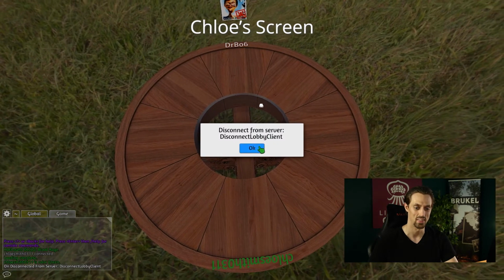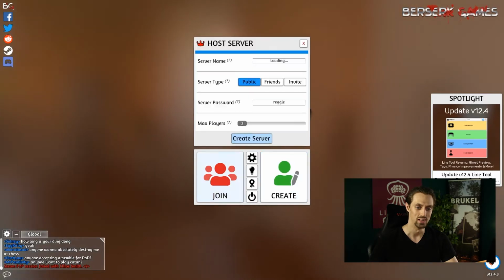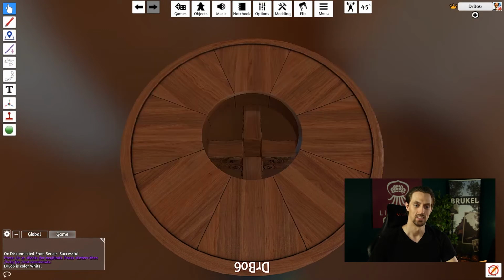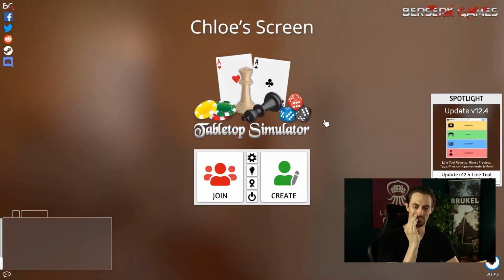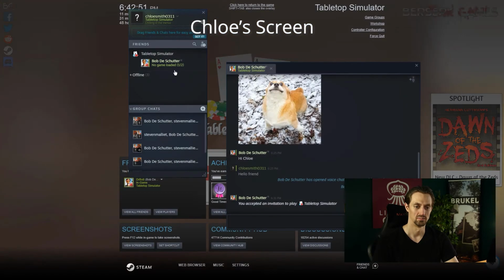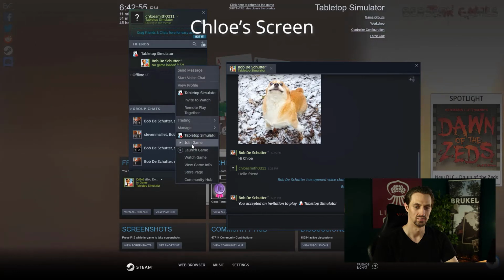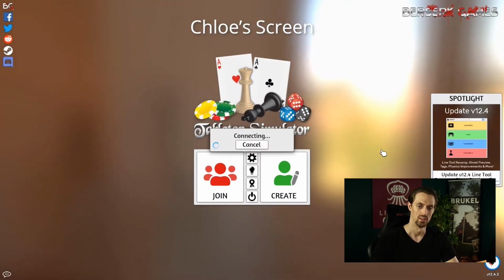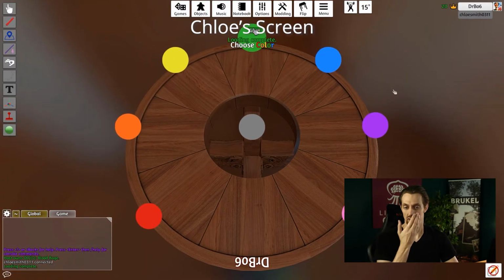And for the final method, I'm going to create the room and I'm going to set it to friends and create the server. And yeah, Chloe can show you how to take it from there. Yeah, so I'm still in Tabletop Simulator. So in order to get to the Steam interface, I'll press Shift Tab. And then you see my chat window. I right click on Bob's name. And then I click on the join game button and it will put me right in the game that he's in. All right. So yeah, and there she is.